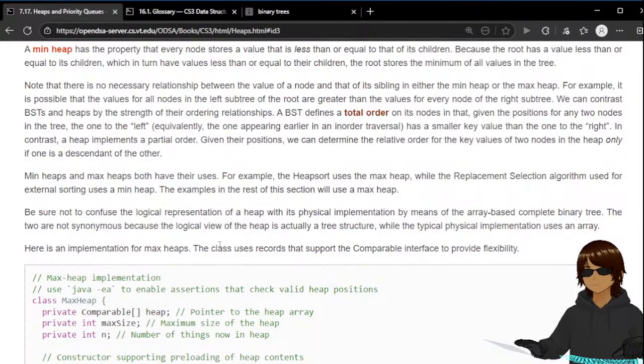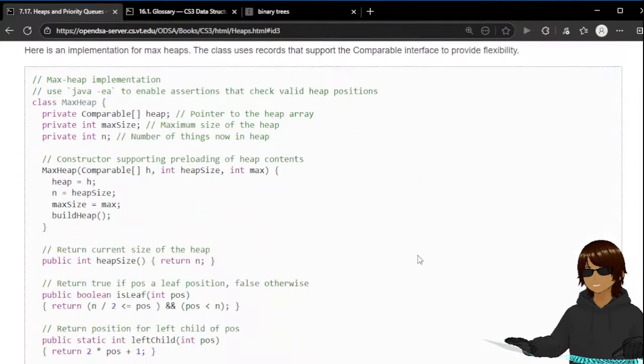Here is an implementation for Max heap. The class uses records that support the comparable interface to provide flexibility. We have a heap, we have a max size, we have n number of things. H heap size max, comparable H, n is the heap size, max is the inbuilt heap.